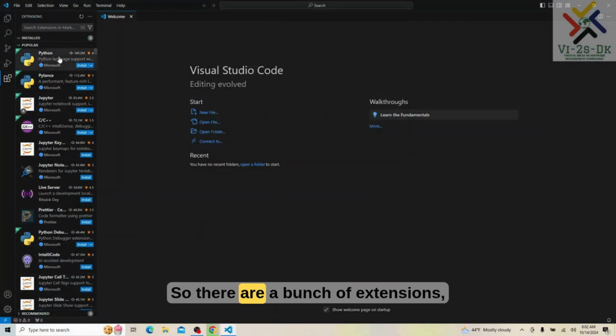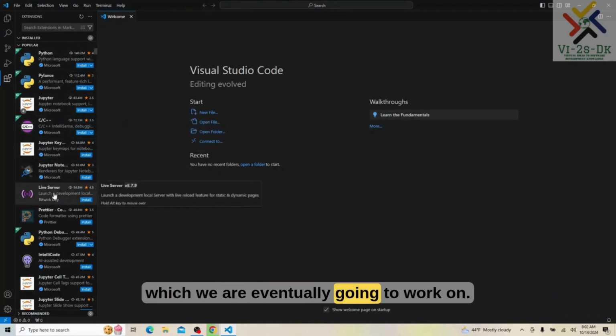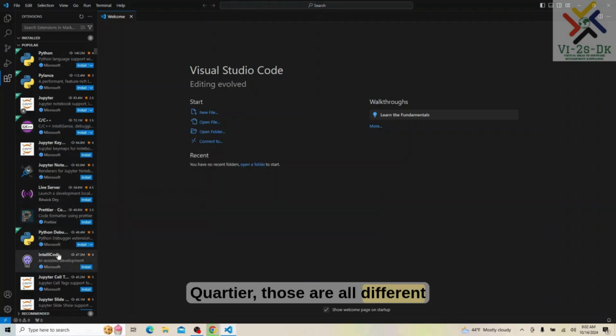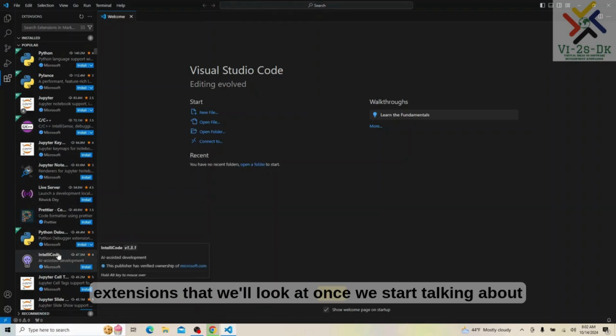All right. So there are a bunch of extensions, as you can see, that you can pick from. We're not working with Python yet, but you have Python extensions. You have Live Server, which we're eventually going to work on. Prettier. Those are all different extensions that we'll look at once we start talking about HTML.